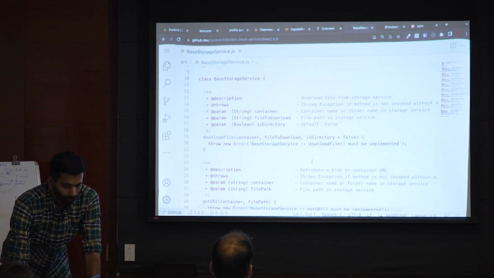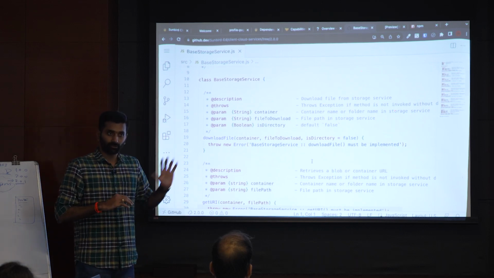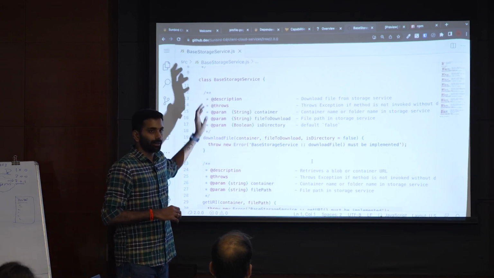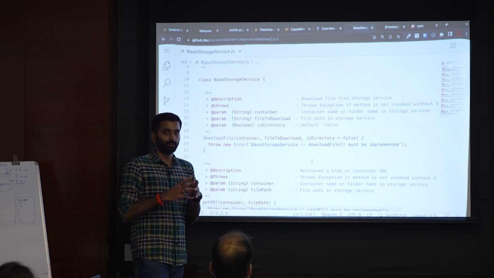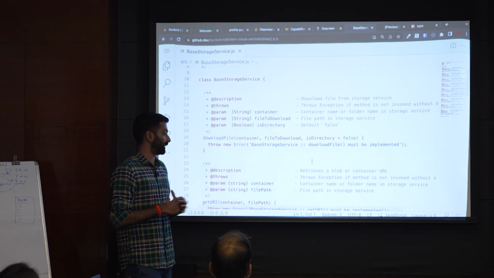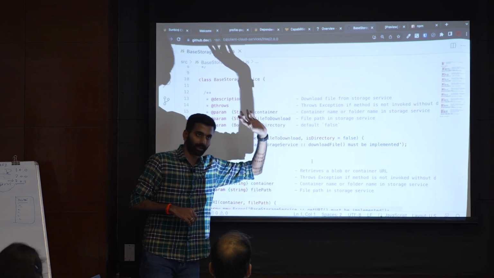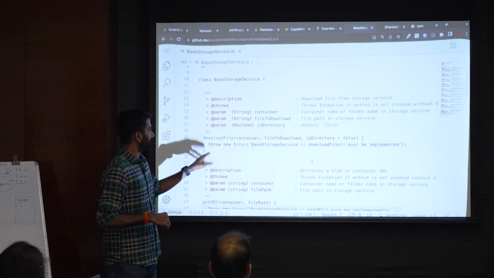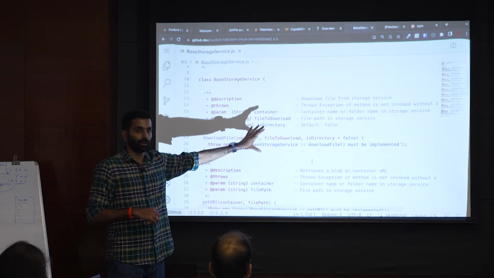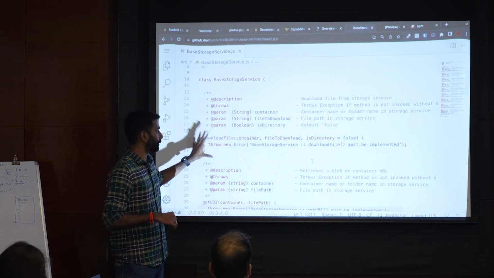So let's look at the base storage service. It has a list of methods with a description, basically documentation for each method: what it does and what it returns. It's simple and straightforward, without abstraction level. Here, download file accepts the parameters container name, file to download, and is directory false. It will not have the definition of the function here. It's just a class which says that I need to implement this.